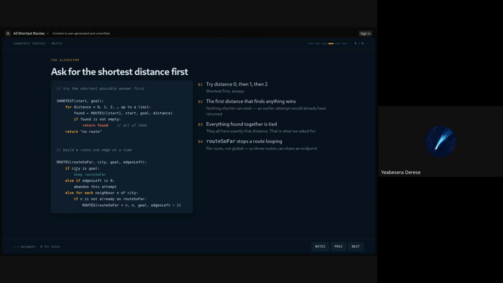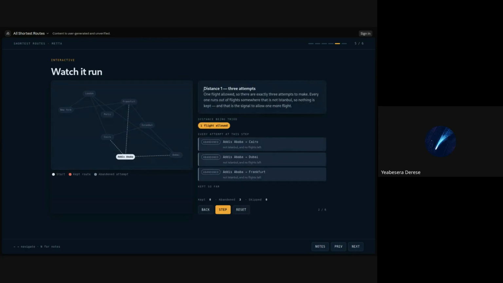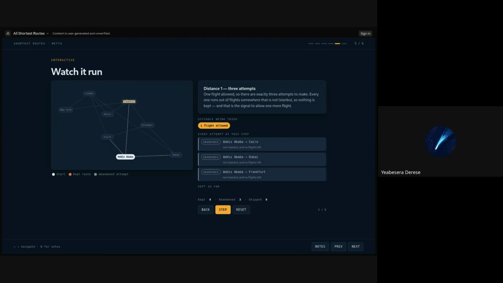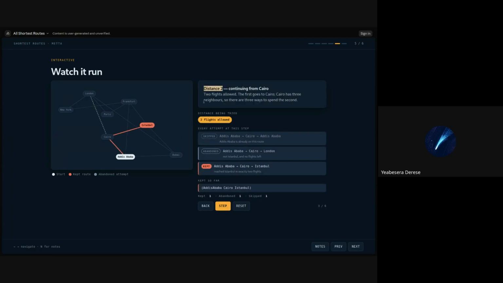So we check if Cairo is the goal, but it's not the goal, so we don't stop our iteration yet. We check if we have any edges left. We are searching at distance 1, because this is the closest distance we can find our nodes at. We started at distance 1, so by the time we reach Cairo, that is going to be distance 0. So we have no more attempts left, so the recursion is going to stop. The same thing is going to happen for Frankfurt and Dubai, because none of them are the goal, and you're only searching at distance 1, so we have not found our destination yet. The next step is incrementing our distance and trying to search at distance 2.